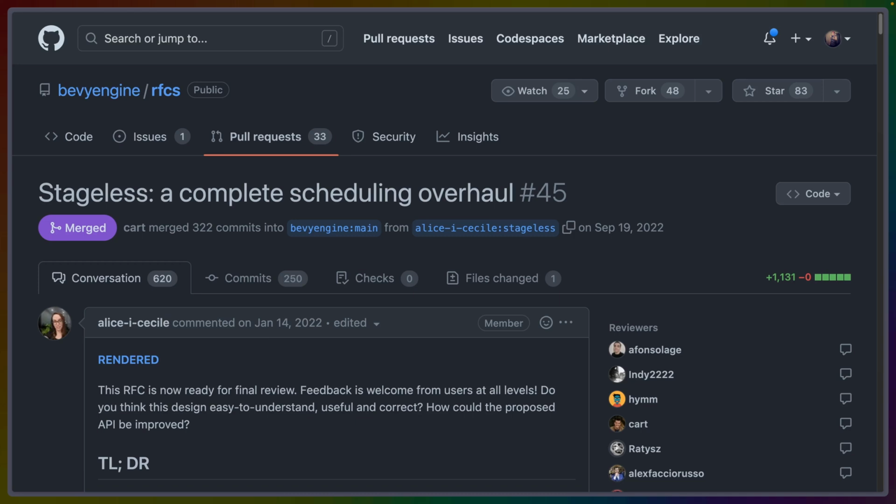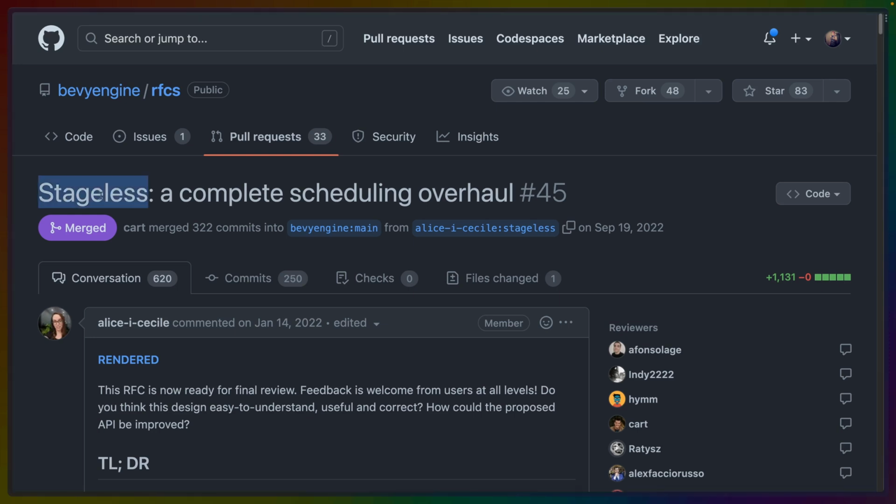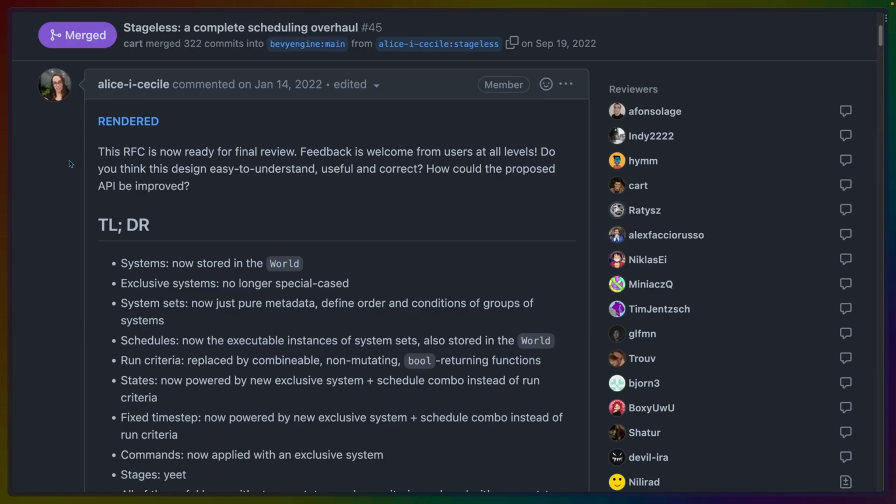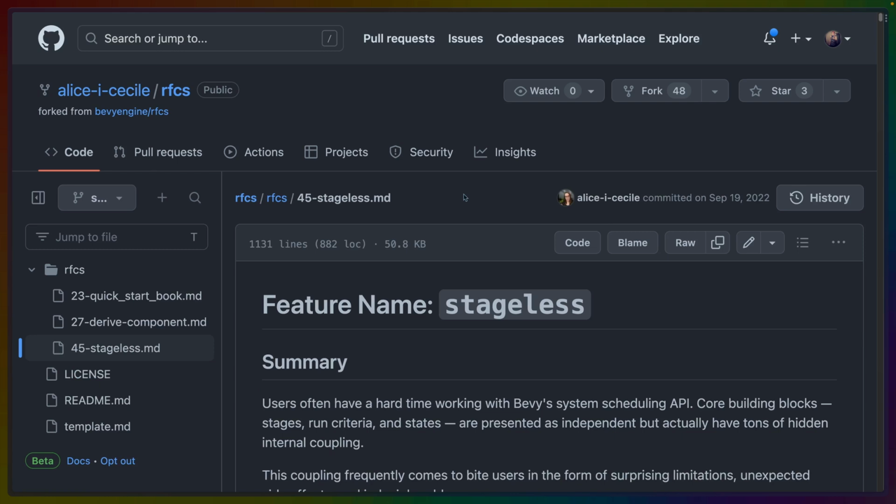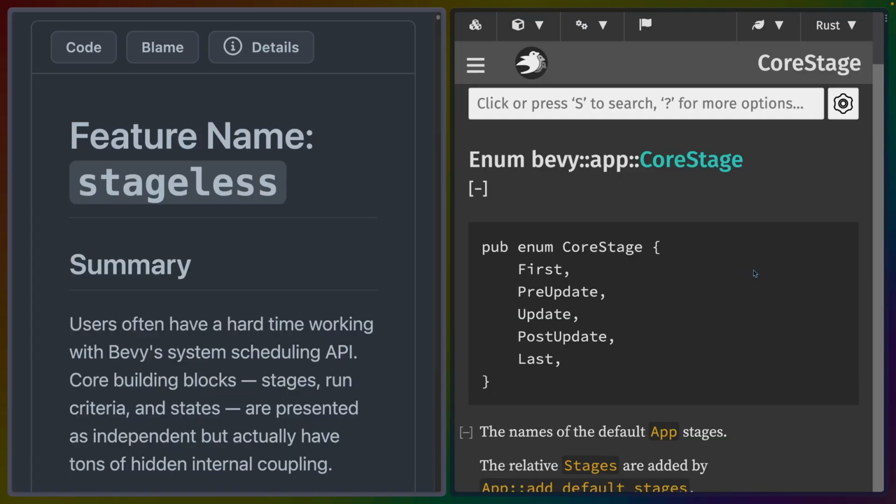I'm Chris Biscardi, and today we've got a preview into what's coming in Bevy 0.10, I think. Specifically, Stageless, which has been a long time coming. Here we're looking at the RFC, which Alice submitted over a year ago at this point, and we can click into the rendered version. Now, Bevy is built on top of a number of building blocks.